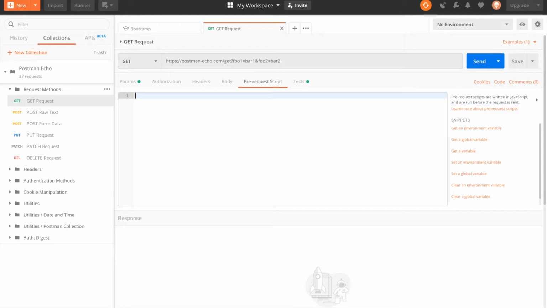And at the end, we have something here called tests. Same thing, it's a Node.js interpreter written in Postman's flavor of Node.js. And here we can test the response, or we can check against the response, such as does the response have a 200 status code, or does the response have certain JSON parameters, as you can see here in this code.